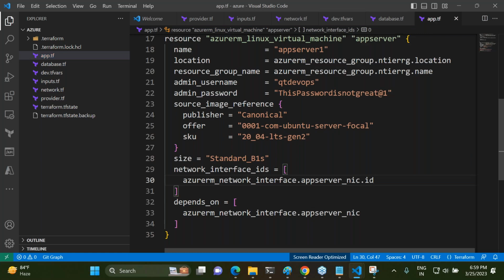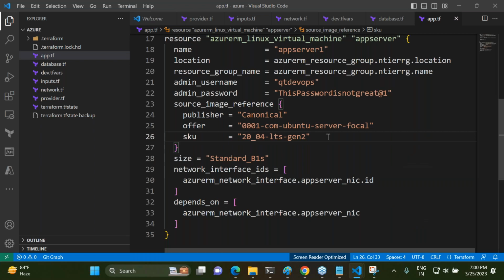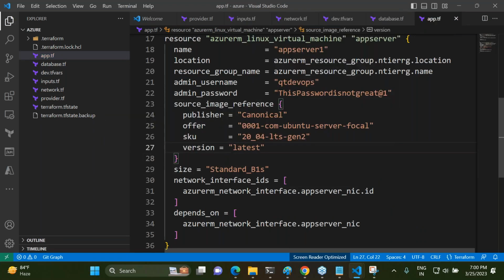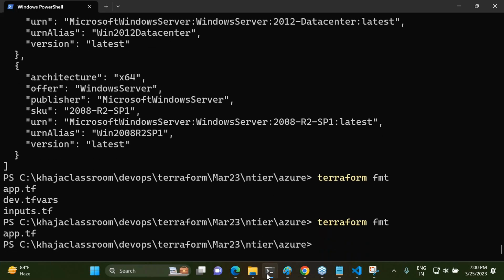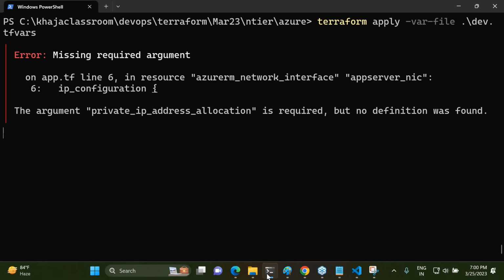Okay, good. So we have done mostly whatever is enough. One more thing, let me write version equals latest. terraform fmt. Now let me do terraform apply. Let us see what it will tell. Oh, I have not done validate. Okay, sir, it is saying that private IP address allocation is required.